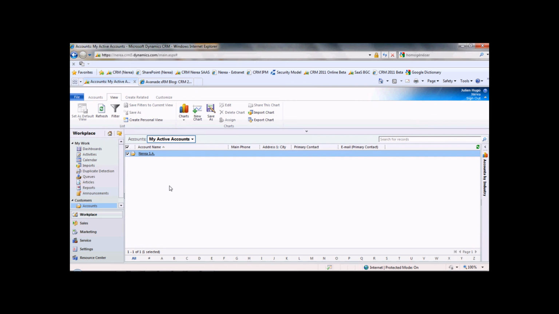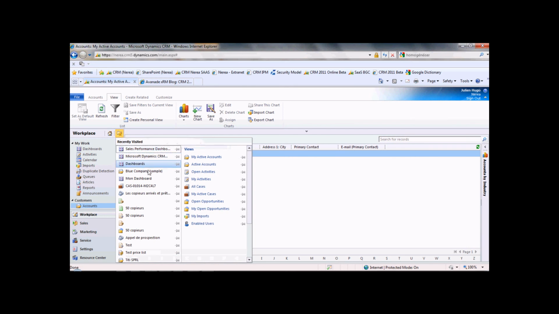Finally, regarding this navigation, I would like to maybe show you the recently viewed items. So you have a list of all the items you viewed recently, and maybe you can decide to pin the more relevant for you. So that's another feature that will improve the navigation.